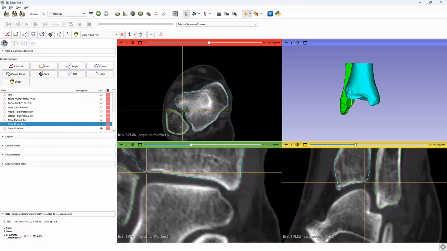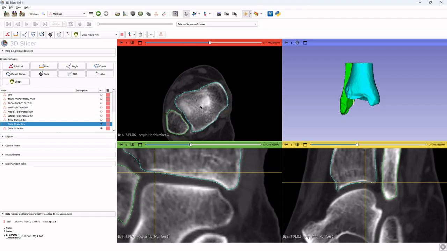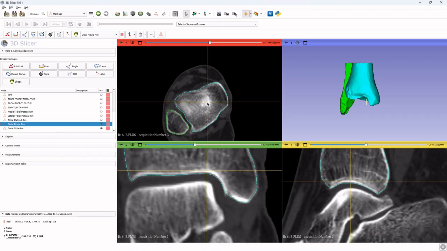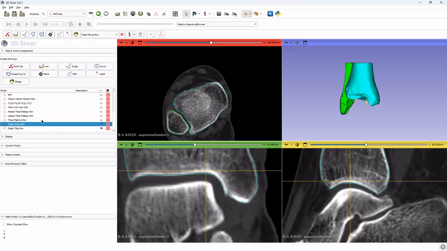For this reason, we choose a slightly more proximal slice just above the ankle articular surface to assign the last two landmark lists, distal fibular rim and distal tibia rim. This slice is easily recognizable as the one immediately above the distal tibial surface, including the entire tibial cross-section.